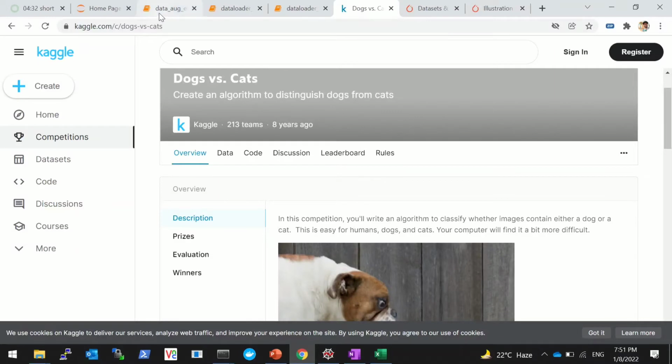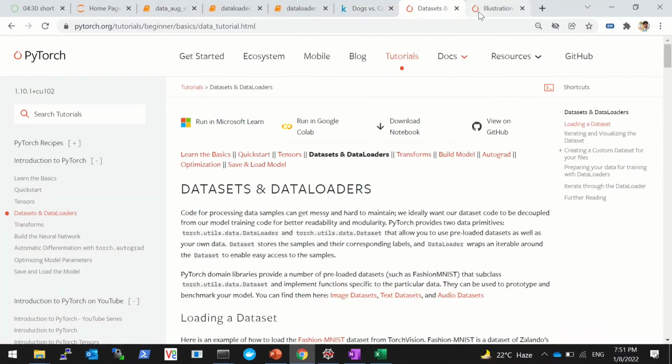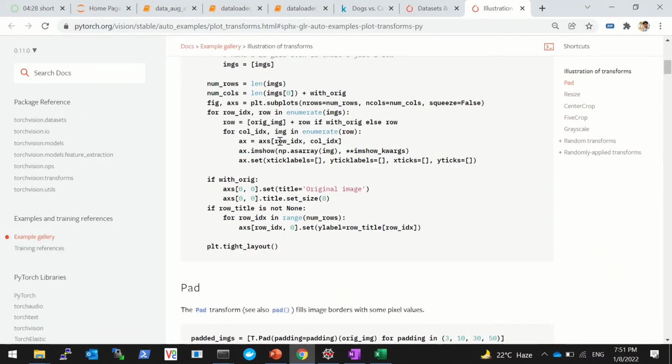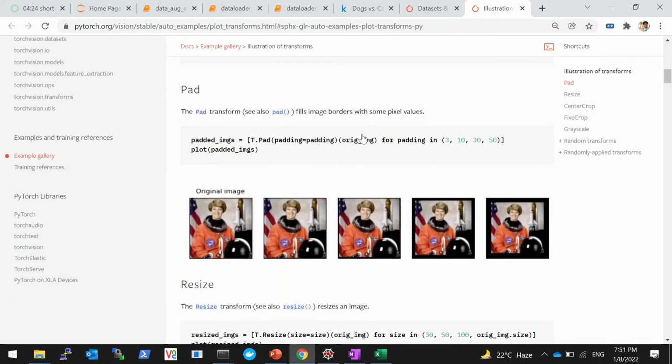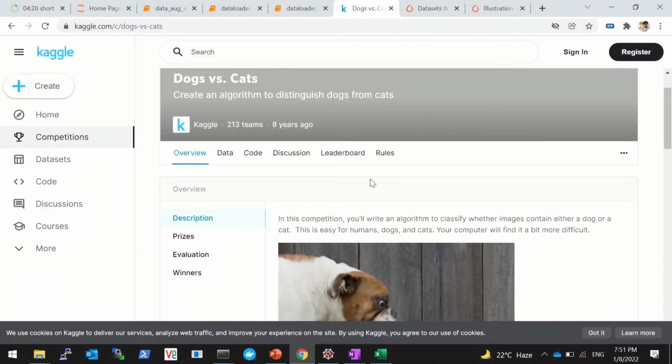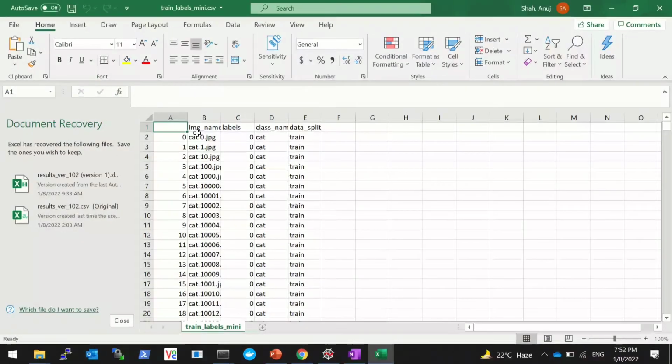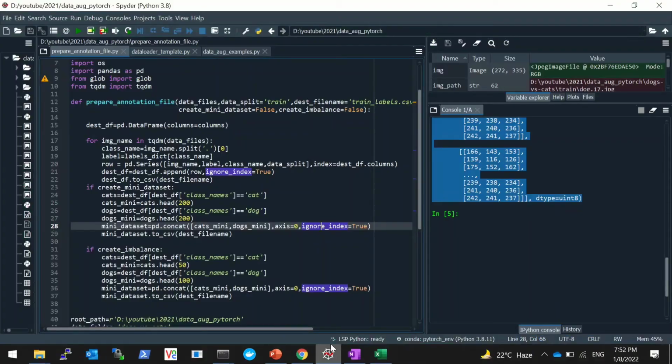And for this data augmentation, you can also refer here. I'll put the link. There are different kinds of transformations that you can do with PyTorch. But coming back to the first scenario of data loader, there are a lot of images, but I have prepared a CSV file of image and label. I have just created a train labels mini.csv with 200 samples from each of the cat and dog classes for this demo. And the script to prepare the annotation file is here.